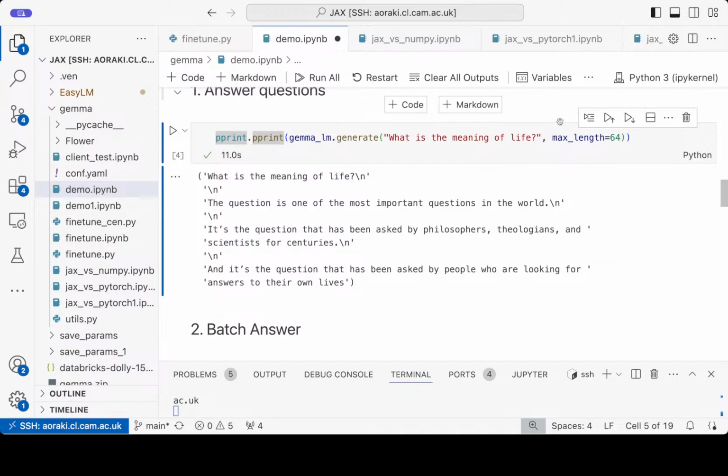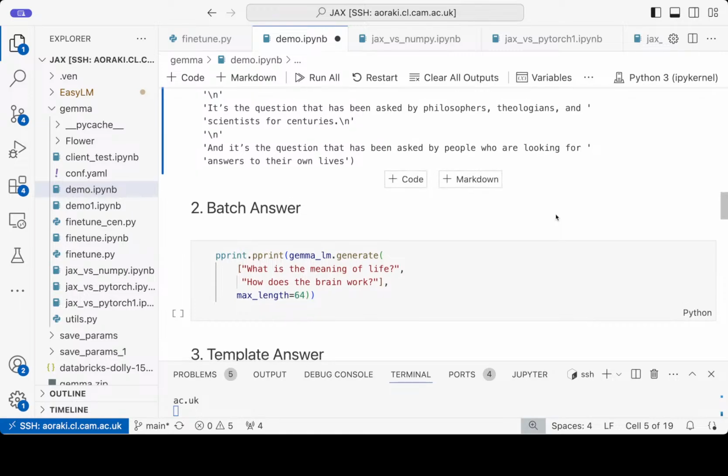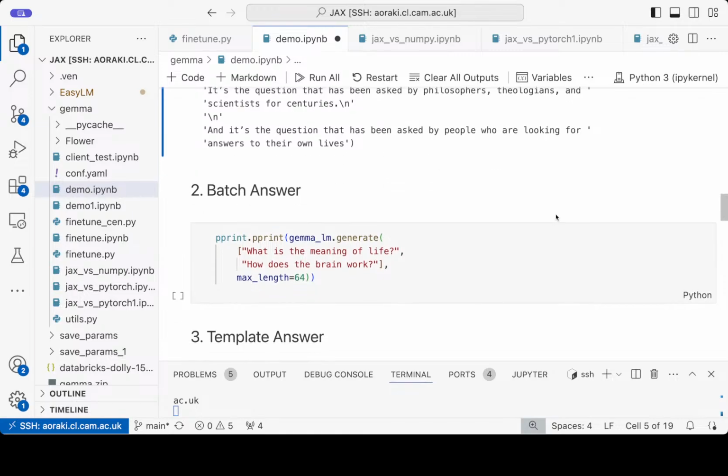So according to Gemma, the meaning of life, the question is one of the most important questions in the world. It's the question that has been asked by philosophers, theologians, and scientists. It is the question that has been asked by people who are looking for answers to their own lives. Sadly, we ran out of length, so that's all we're going to get. Maybe if I increase the token count, we'll get some more answers, but this is what Gemma gives us for now. Gemma can also answer things in batches.